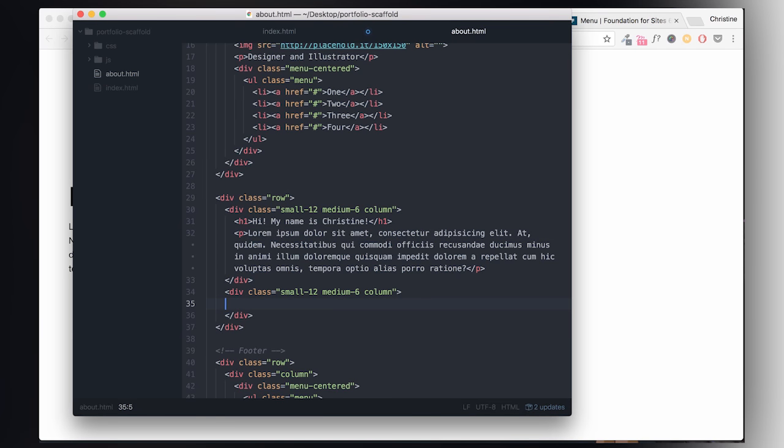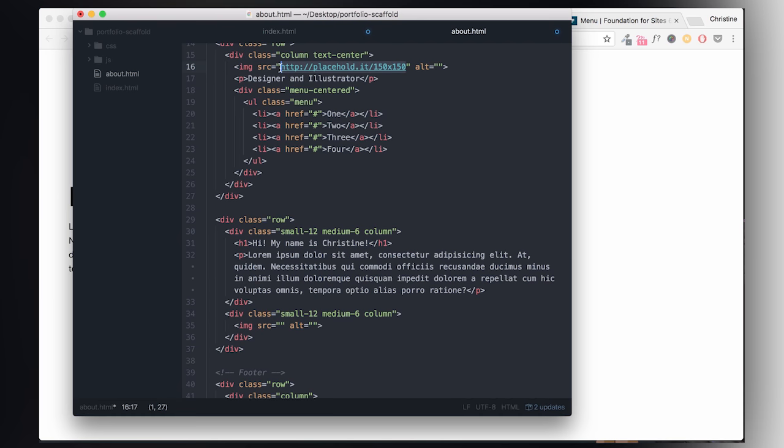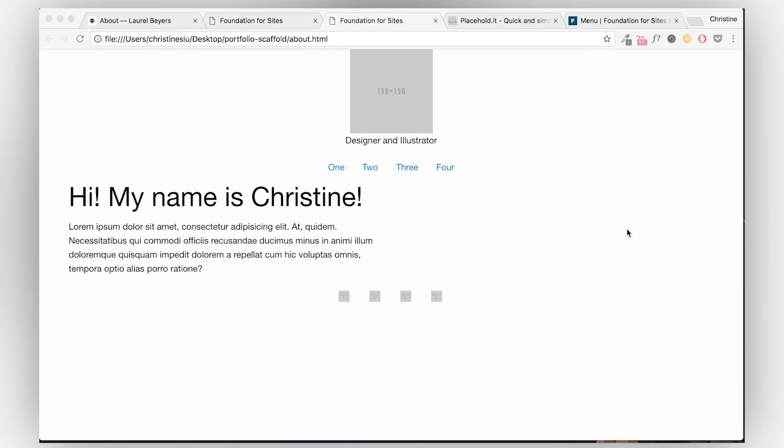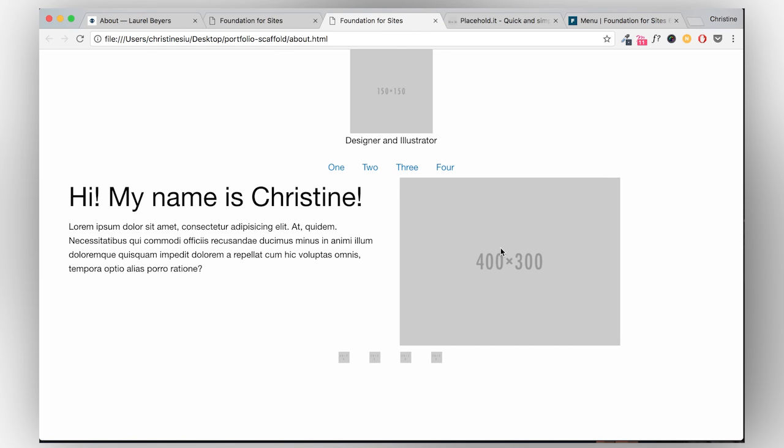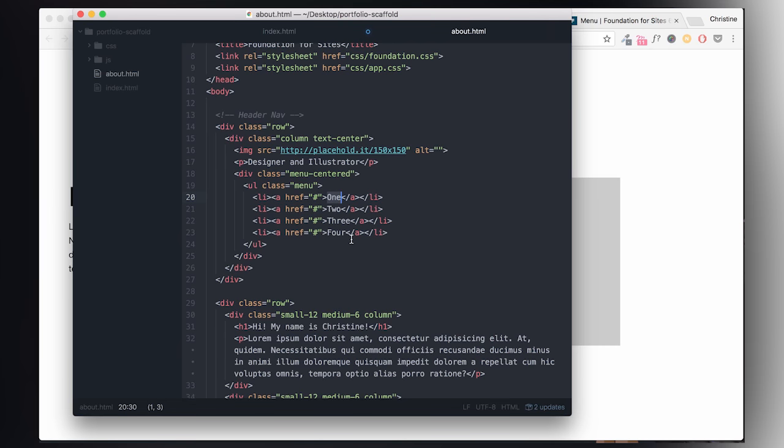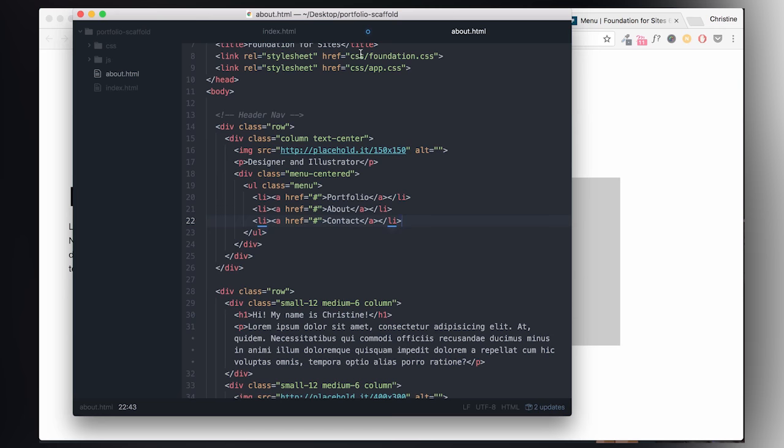And then in my second div, I am going to add my image. Again, I'm going to use placehold.it. I don't know, this will be 400 by 300. Is that too big? I think that's fine. So that's how we're going to leave this page for now. Actually, I have to fix these links. About. Okay.